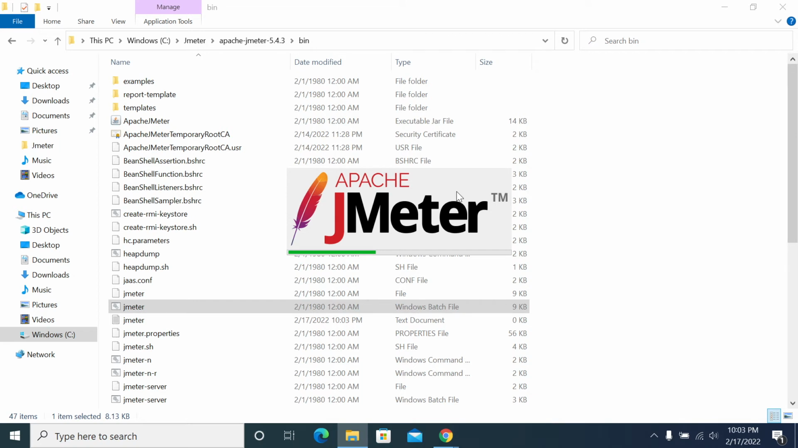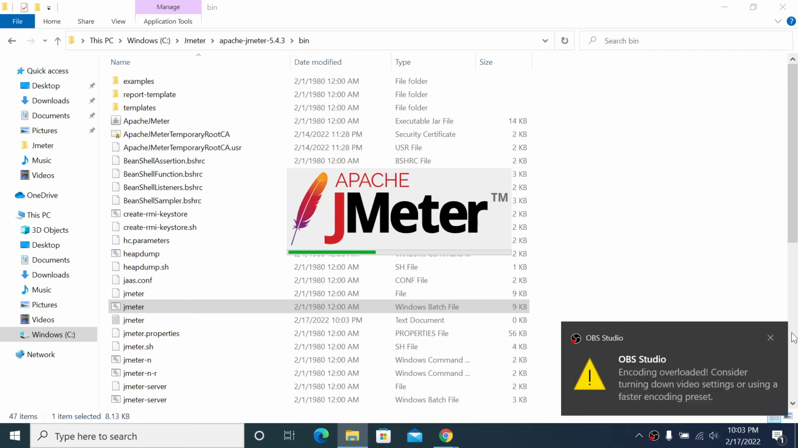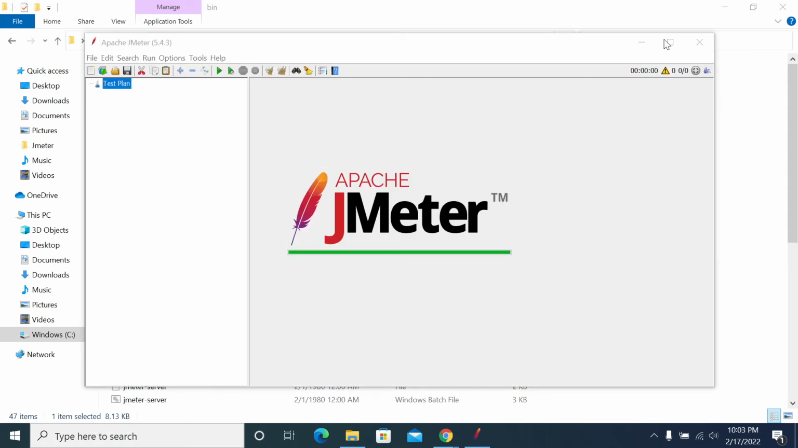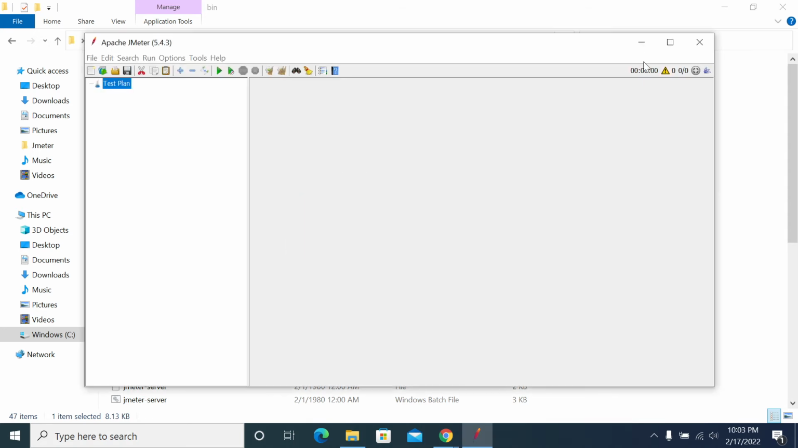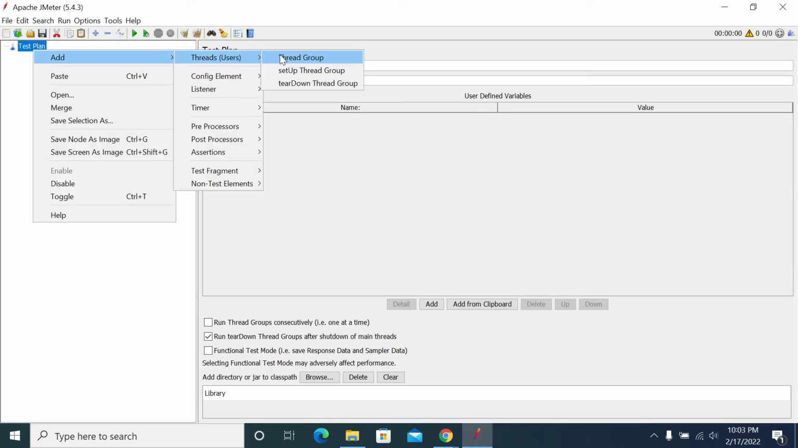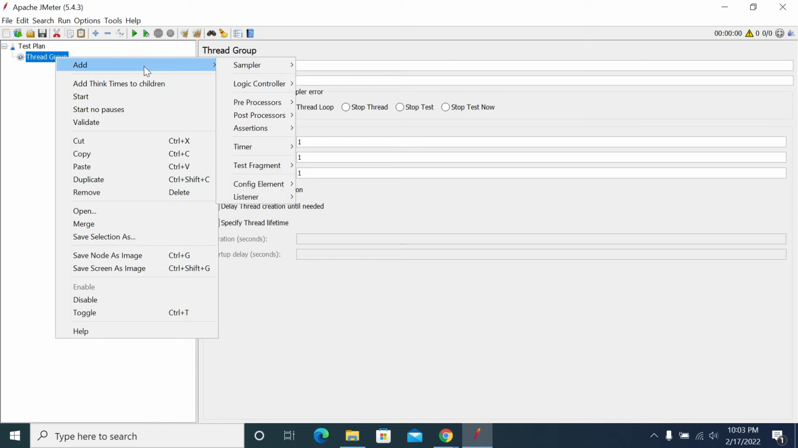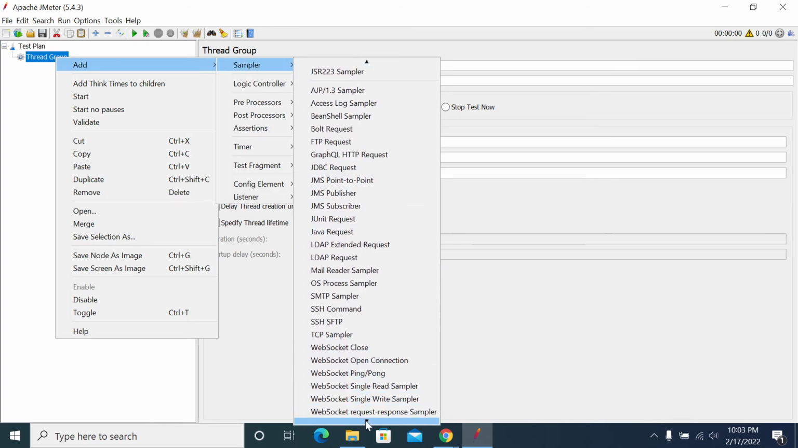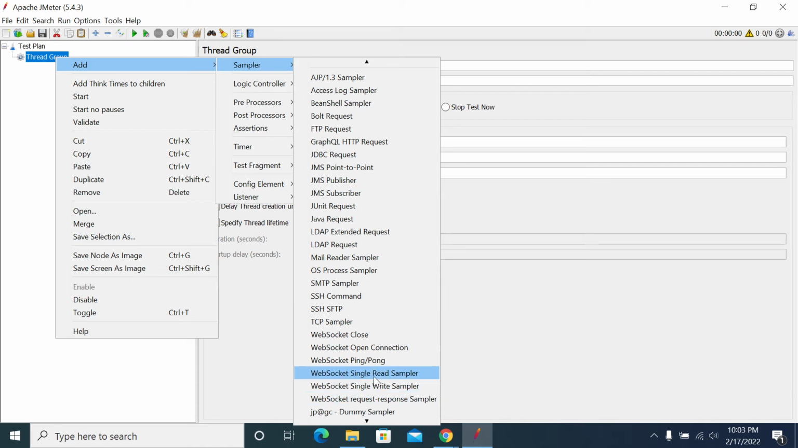JMeter is starting now. Yeah, JMeter has restarted now. Now go to the thread group, add a thread group just to add our sampler. Here you will see the WebSocket requests: WebSocket writer, reader, close, open and ping.